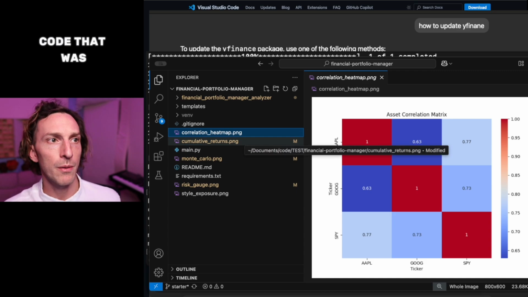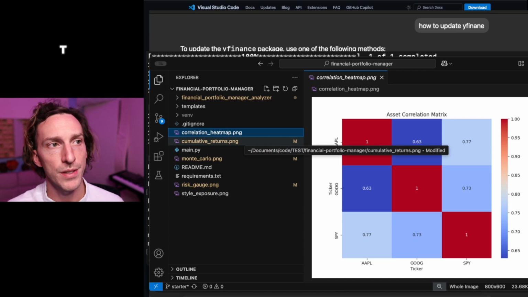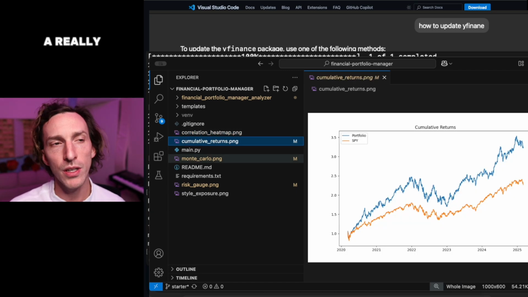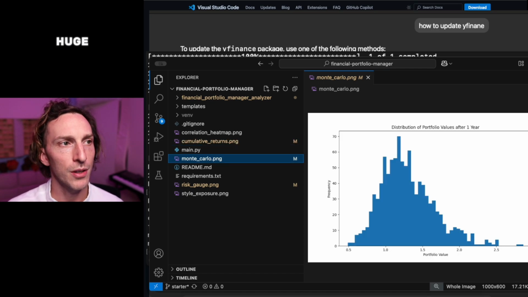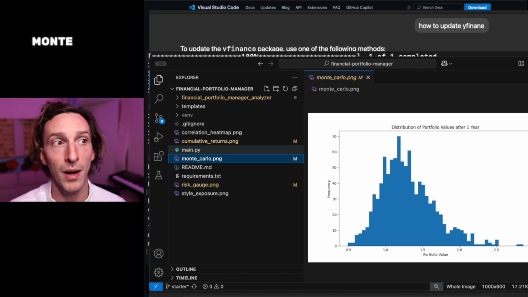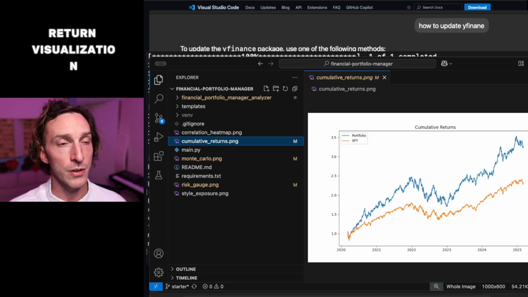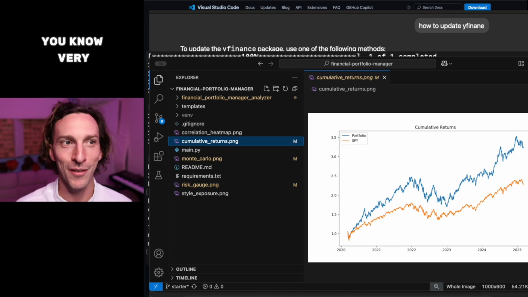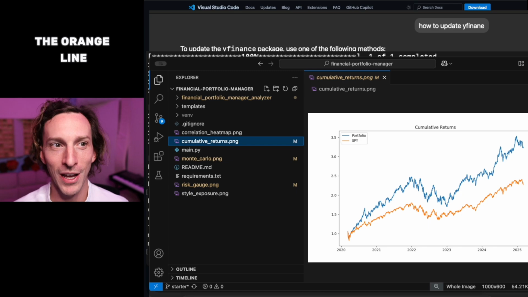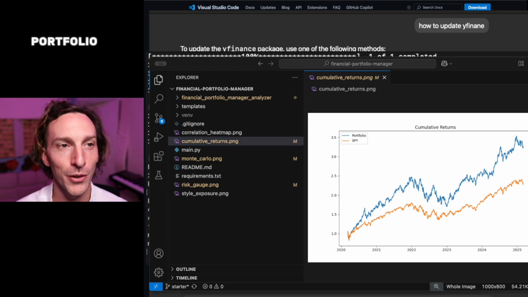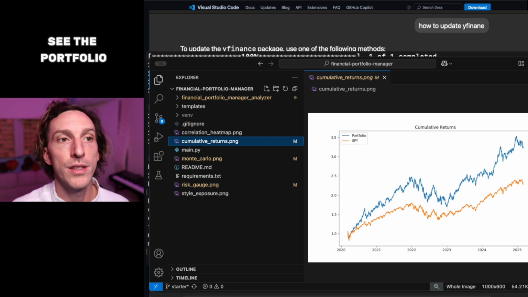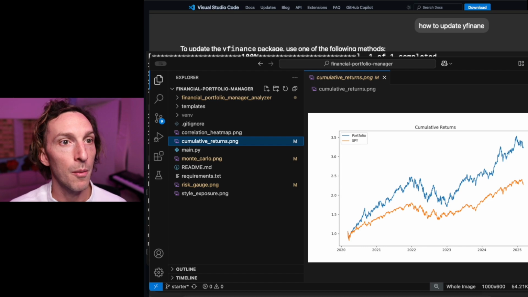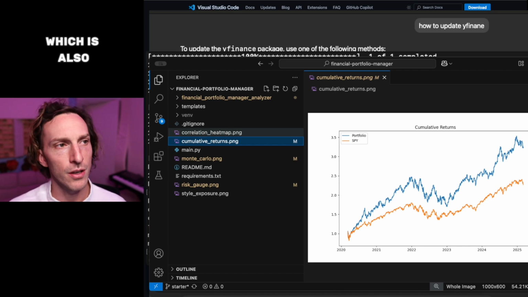And this is code that was created by Grok and ChatGPT. This is something that I'm going to change, but this was a really good starting point for me. A huge success to see this go through. We got a Monte Carlo simulation, return visualization, cumulative returns. This is probably the easiest one to read out of them all. Very straightforward. This is SPY, the orange line, and the blue line is the portfolio as a whole. So you could see the portfolio did quite a bit better than SPY did in returns, but had a very similar shape, which is also kind of interesting.